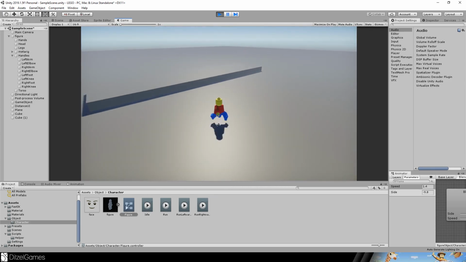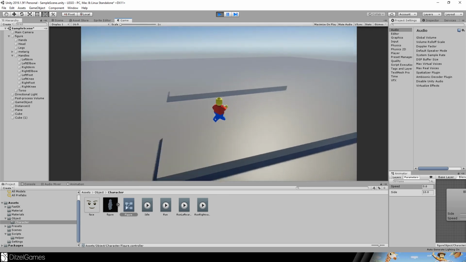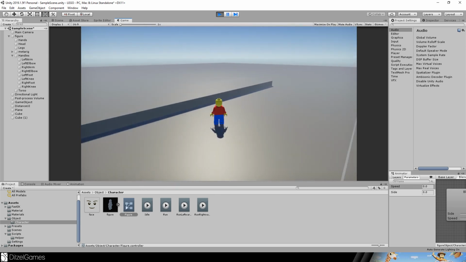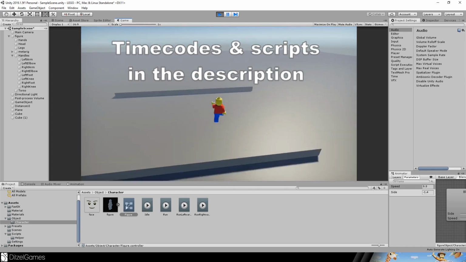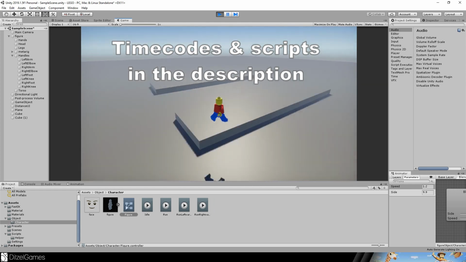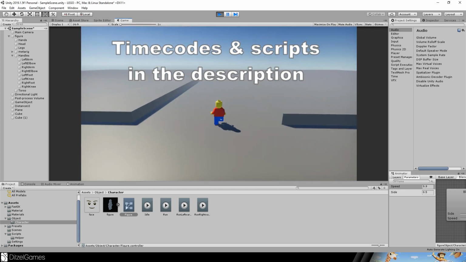Last time we just rigged our character and made a simple idle animation, and this time we really will animate the character, and after that we can walk around and jump, and you will see a fully animated guy.